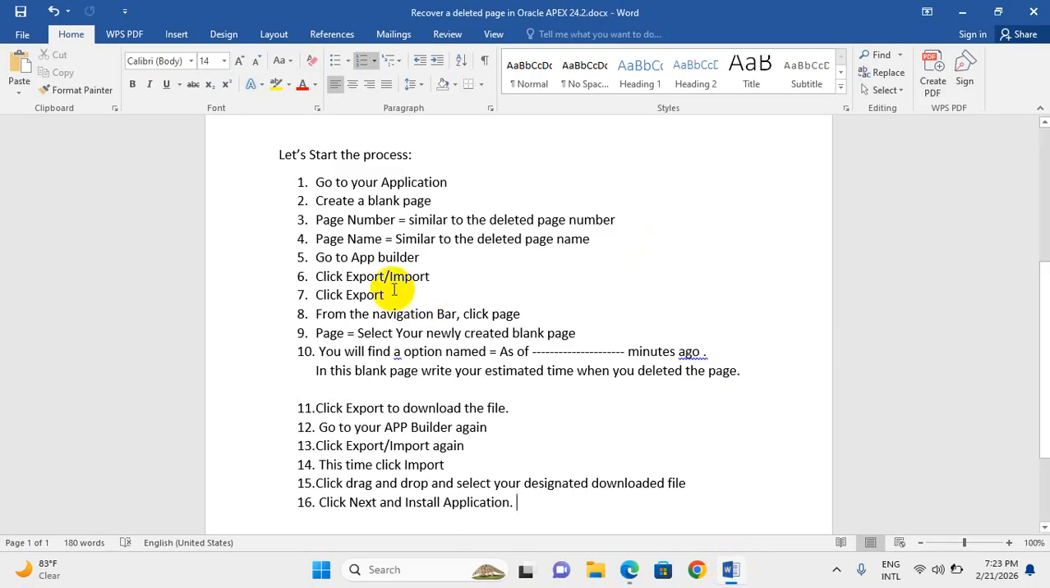So I have pointed out some steps to recover the page. First, we'll go to our application. Then we'll create a blank page. Then we'll give the page number. See, the page number is 10, so the blank page number should be 10. The page name, we try to give the same name that the deleted page had. We'll give the same name.